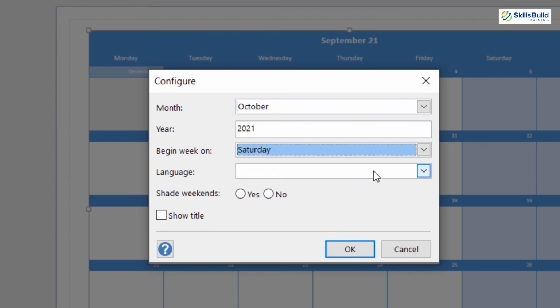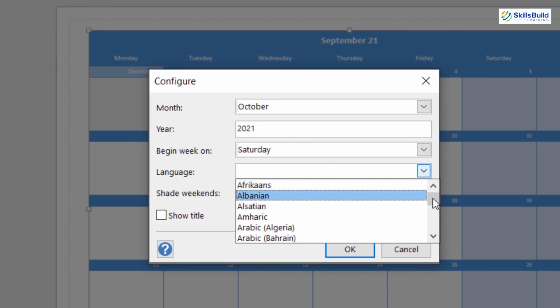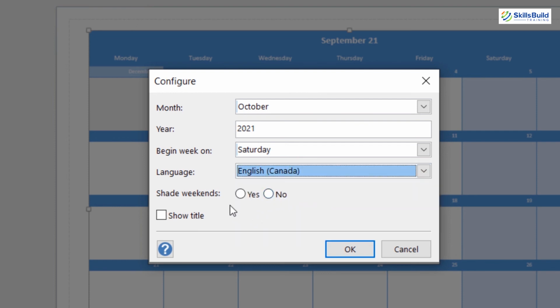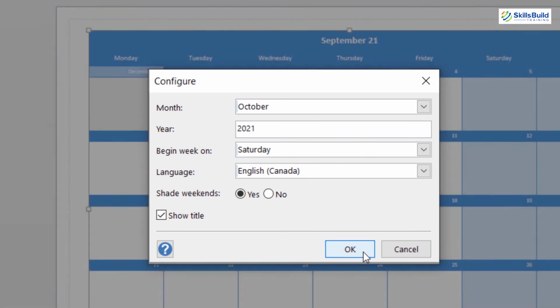And here you need to select the language, in which language you want to create your calendar. You have different options. We'll go with English, Canada. Now here you have two options. You can shade weekends, or if you don't want to, then you don't need to. If I click on no, then here you can see your Saturday and Sunday will not be shaded, but I would like to click on yes, because the shaded area will make the weekends prominent, so I will be easily able to see the weekends. And here you can see the option show title or not. Yes, of course I want to show title, and then click on OK.